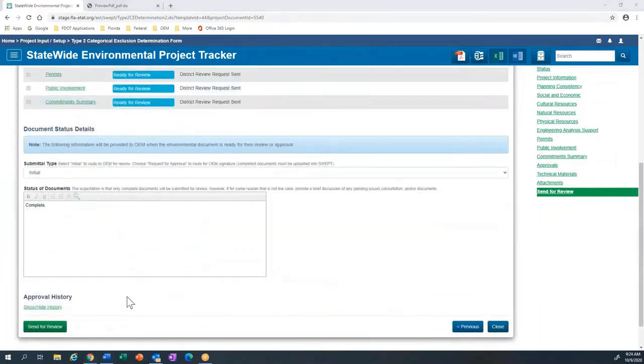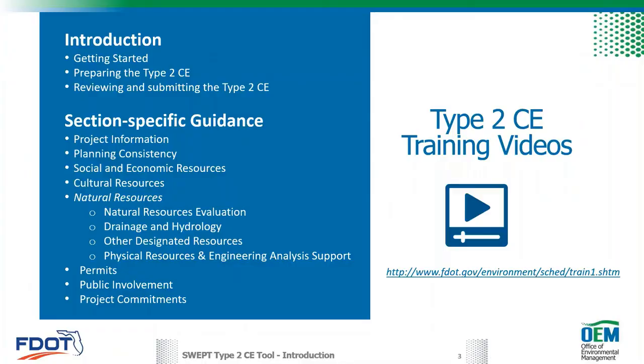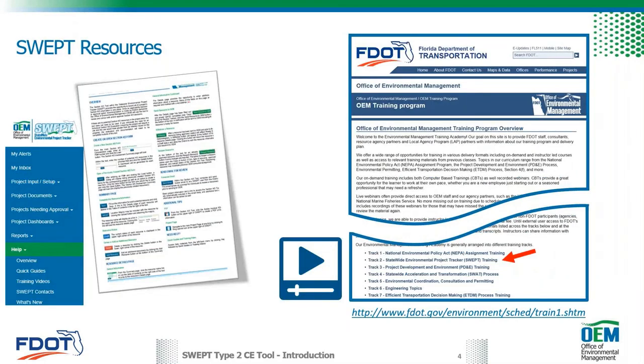And that completes this demonstration of the functionality of the Type 2 CE form in SWEPT. Now that you know how to fill out the form, you may want to view the next video in the series to see how district reviewers use and submit the form. If you have questions about what information to include in the form, check out any of our section-specific videos. You can find the Type 2 CE videos on SWEPT under Help, along with additional resources such as quick reference guides. They're also available on the applicable pages of the tool itself, as I pointed out in the demo.